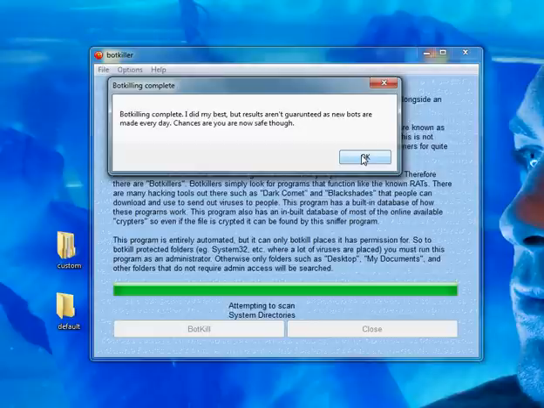So it can find the servers of programs like Blackshades and Dark Comet and delete them, and it'll know what they are. Even if they're named differently, it'll know what they are and it'll delete them. Same with crypters, keyloggers, any of those.